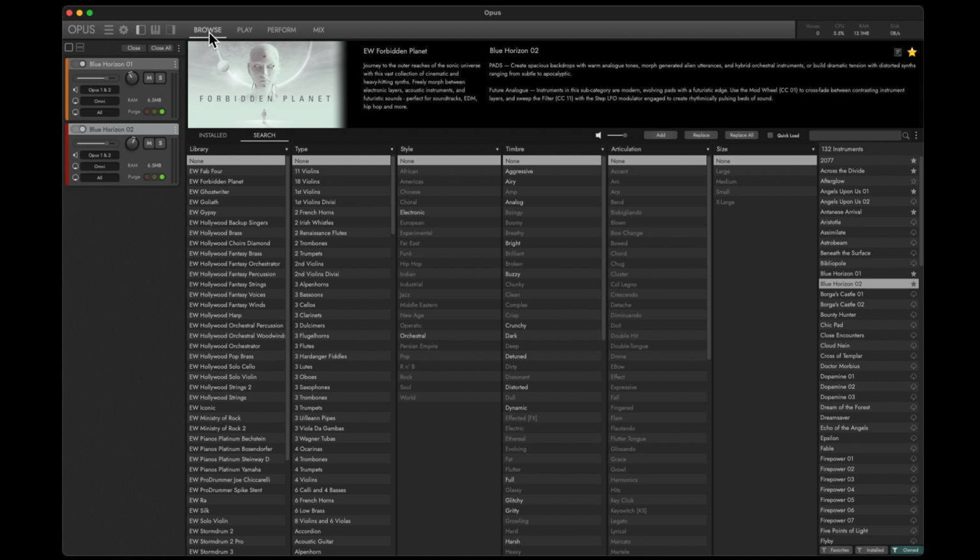Like I said, I'm going to do a full video on that and have a look at doing some more Forbidden Planet presets, but this has gone on very, very long indeed.